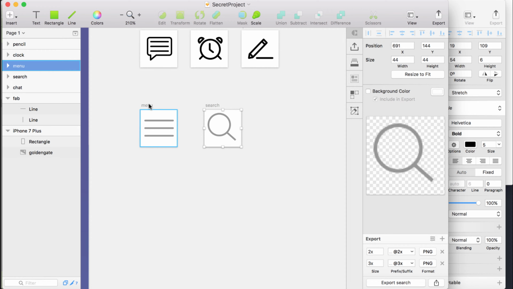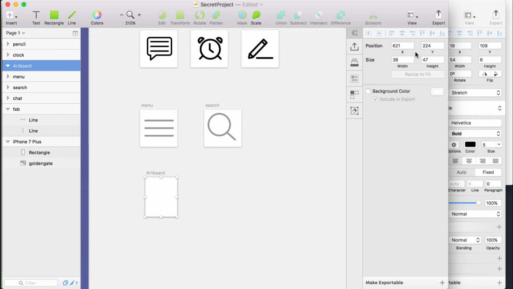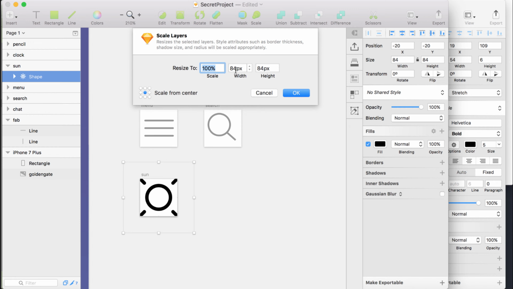Okay, so what I'm going to do is hit A for artboard, and I'm going to come down here and create a 44 by 44. Now, of course, that's not 44 by 44, right? But I'm just going to fix it up here. Okay. And we'll just call it sun. Okay, I'm going to paste it in there. It's bigger, so I'm going to come up to the scale and change the largest value to 44.